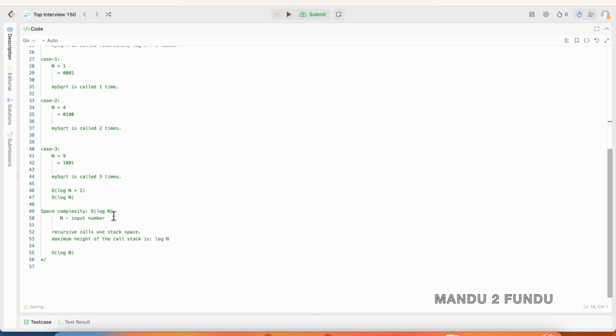The space complexity is also order of log n because when we use the recursive calls it uses the stack space. The maximum height of the call stack is log n. So that's why the space complexity is also order of log n.